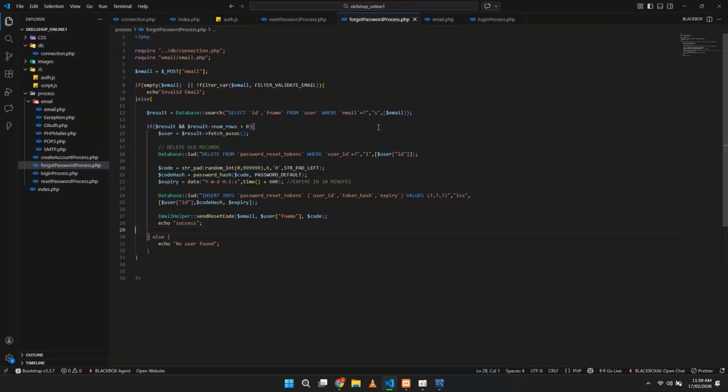Forgot password process PHP file. This file handles generating and sending the reset code. We first validate the email again on the backend for security. We query the database to check if the email exists in the user table. To prevent multiple active reset codes, we delete any previous tokens for that user.